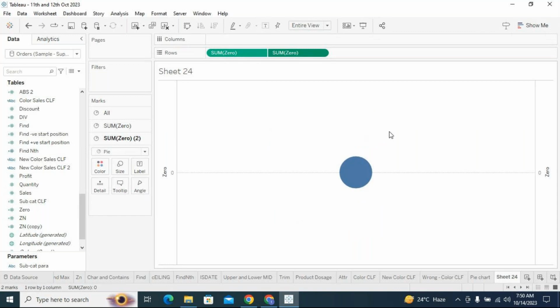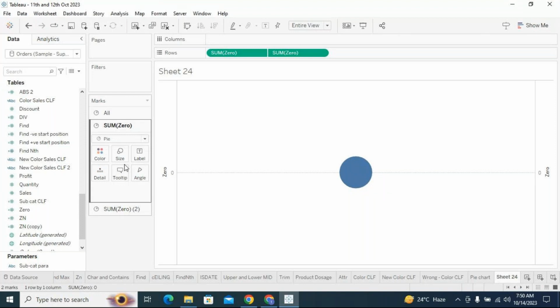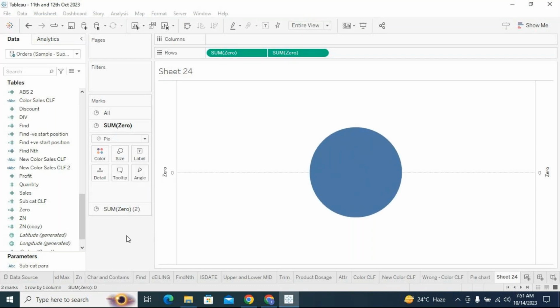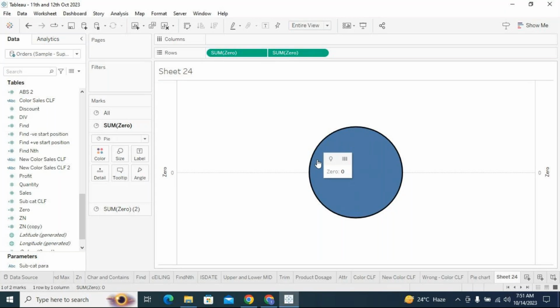I have explained about the dual axis. Using the dual axis, what is happening? It is overlapping one on one. Correct? So let's go to the first zero marks card. Each measure will have an independent marks card, so you can customize that. I'm increasing one measure's circle size. If you look at this, this is the above circle, the bigger circle.